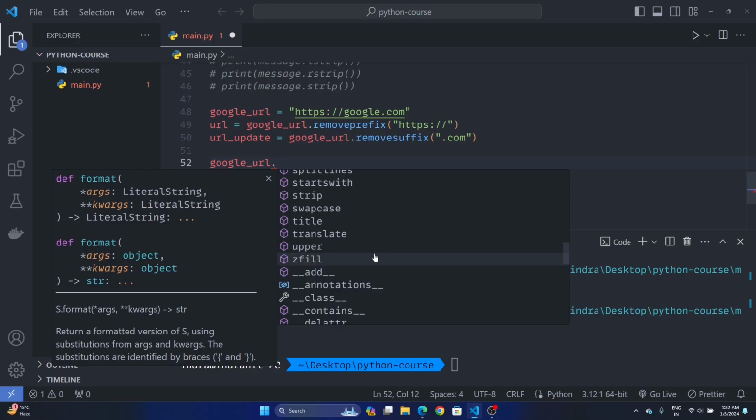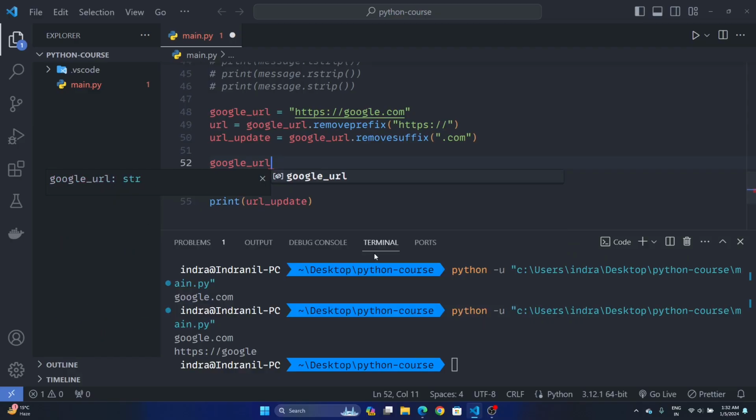But I am trying to cover most of the methods which we use on a daily basis. So yeah, that is it.